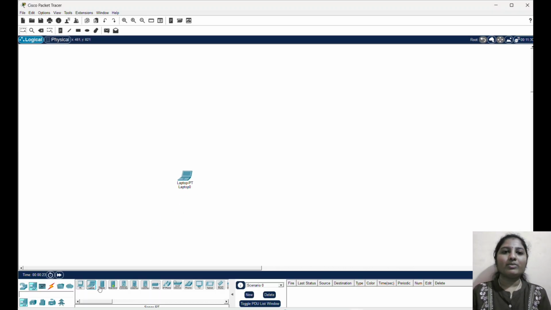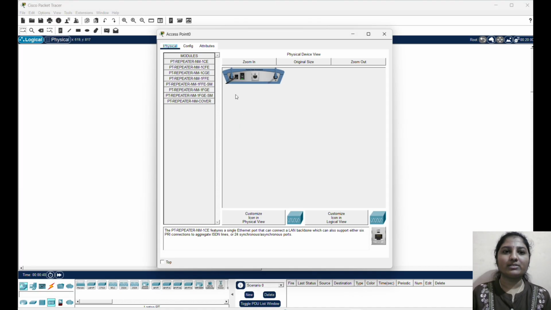Execution. Open Cisco Packet Tracer and create new workspace. From End Device section, add two laptops to Network Topology. Then from Wireless Devices, select and place one access point.